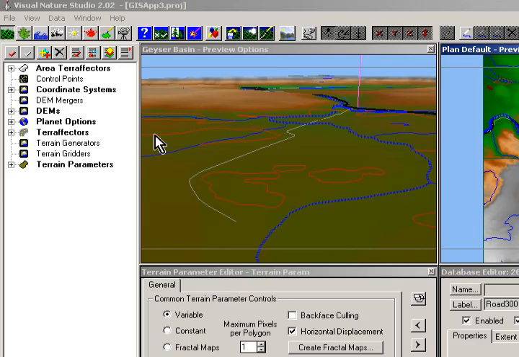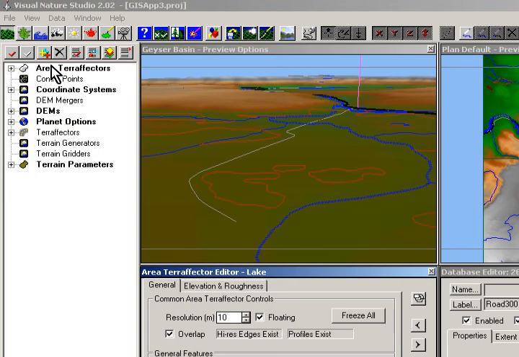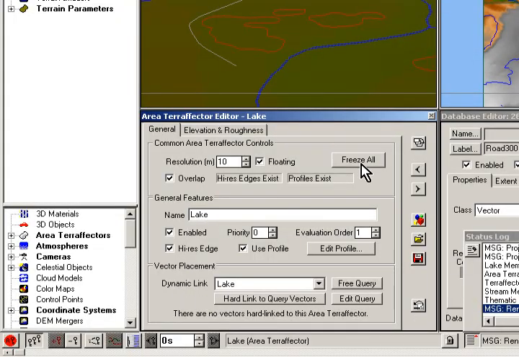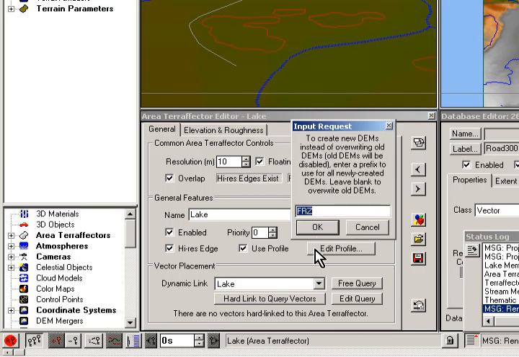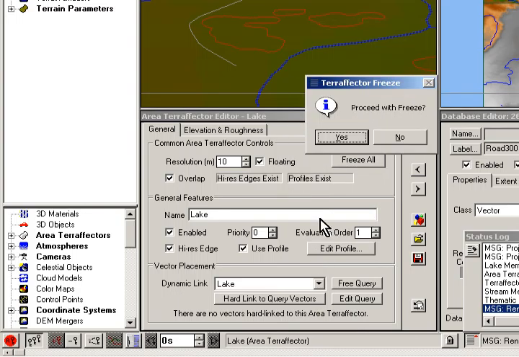Disable the Terraffector category in the scene at a glance. Open the Area Terraffector editor. Select Freeze All. An input request box pops up asking for a prefix for the frozen DIMs. The freeze operation will create new DIMs and disable the original ones. This makes it easy to revert back to your original DIMs. Let's stay with the default prefix. Confirm the operation.